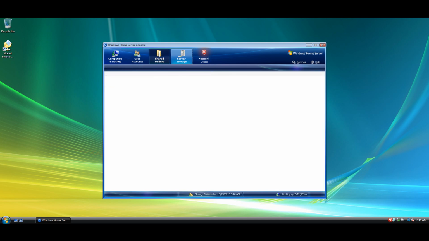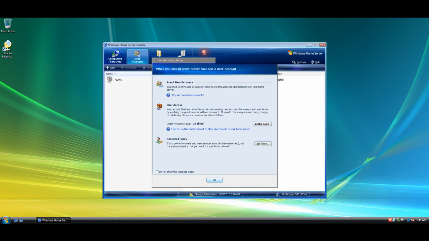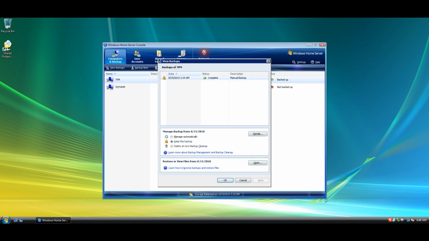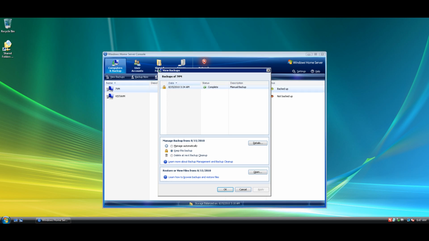But one thing that's really great about the home server environment is that it allows you to monitor these situations. And we look here and we see, yes, a manual backup did complete. We can choose whether we delete the backups, we can automatically manage them, or we can keep them, and we can certainly restore them as well.